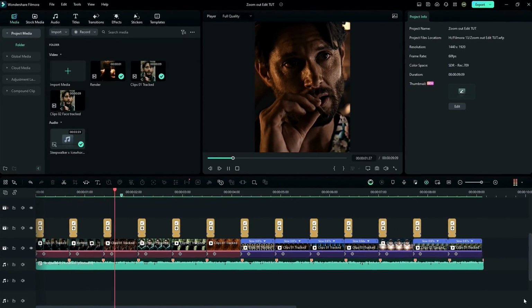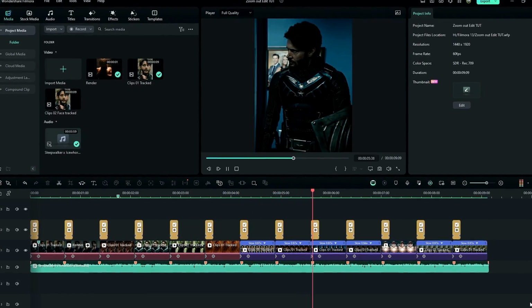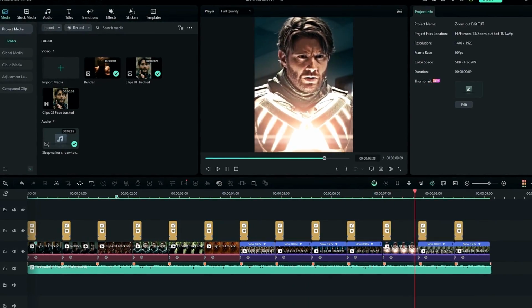So guys, that's how we can make smooth zoom in and out edit transitions inside of Filmora 13. And you can see it's pretty easy to create.